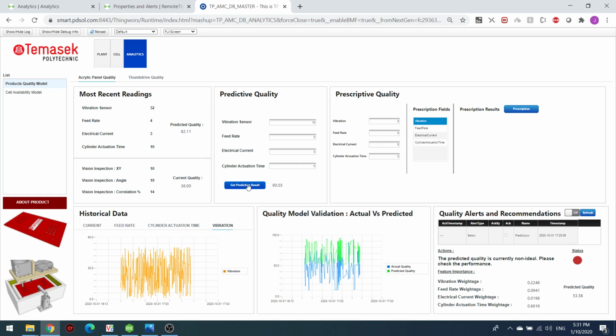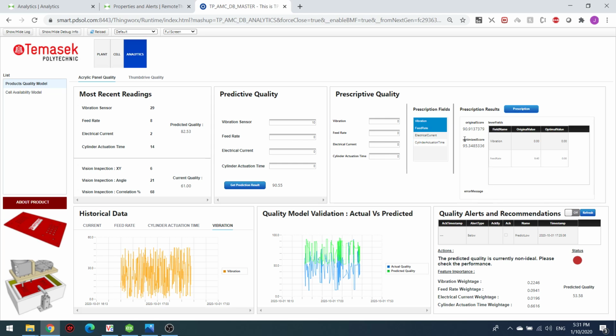As for this prescriptive quality section, this section will allow users to select one or more combinations of fields in which they can optimize for better quality. The prescription result will intelligently reveal the best parameter value that users can potentially bring in order to maximize the acrylic panel product quality.